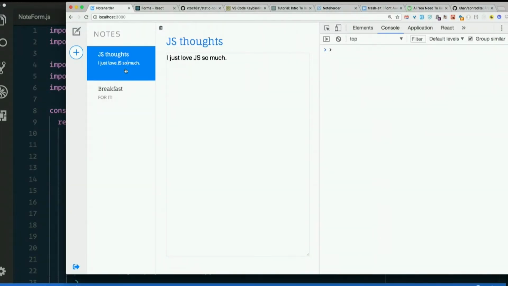We can now click on these and load them into the form, but once we have something in the form, we have no way to clear it back out and create a new note. That's probably what should happen when you click this thing, right? Let's do that. Let's make clicking the new note button clear out the form. So what does clearing out the form really mean?